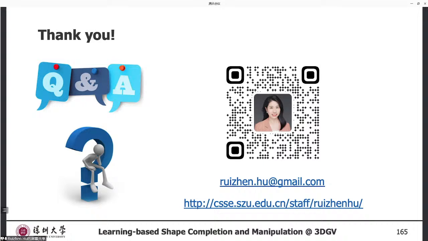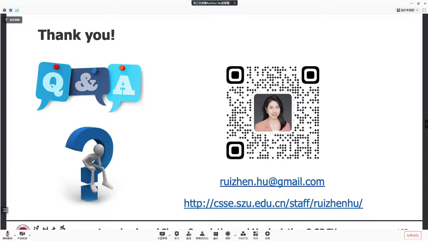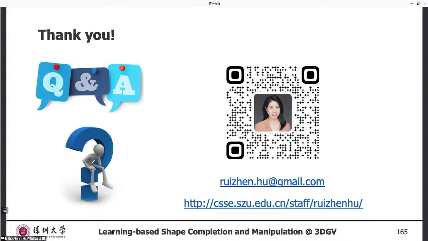The first question is a very general question: how is the generalization ability of the network to unseen categories? I think it's for the first task, the shape completion task.